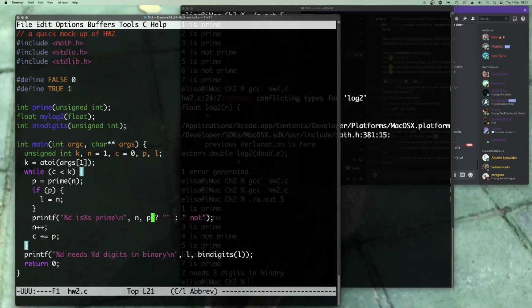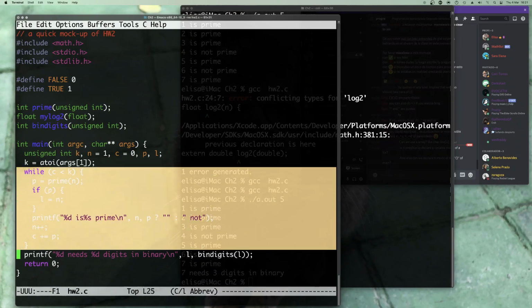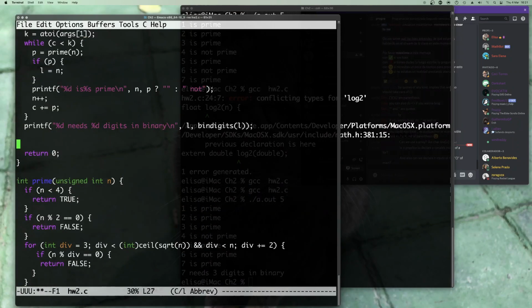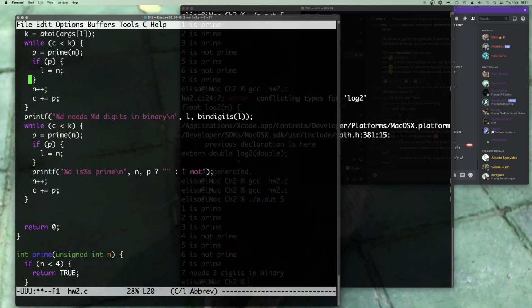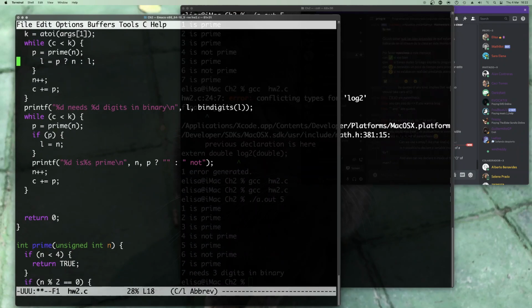Okay, so now if I don't want to use an array and I know what's the largest one, what I'm going to do is I'm going to use this loop once to find out what's the largest one. Once I know what the largest one is, I'm just going to do it again. And we're going to write this a little shorter. L is going to be the same value as before. Actually, L is going to be N. If P is true, it's going to be N. Otherwise, it's going to stay as L.